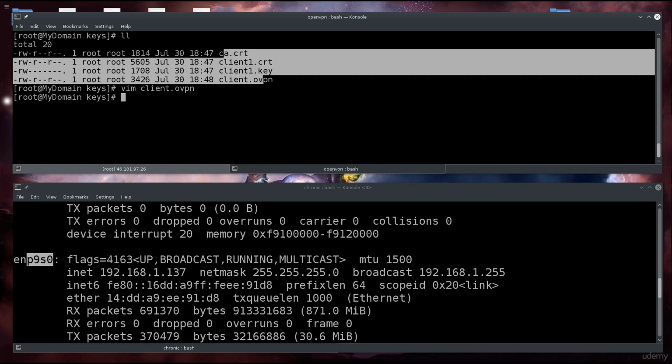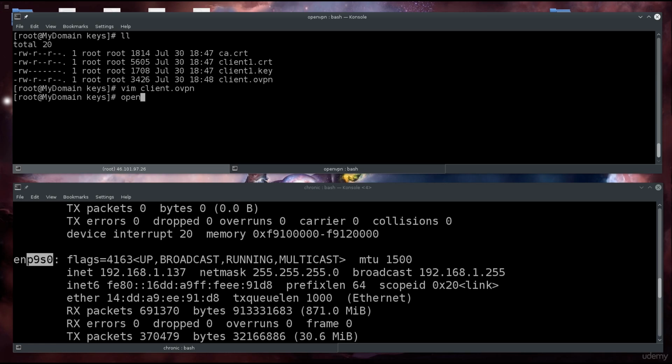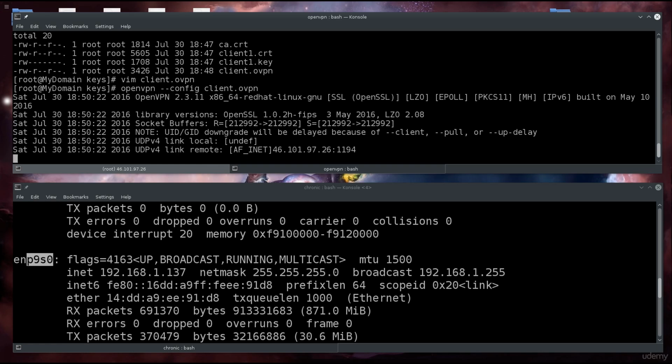And now I think I should be able to basically connect. So let's go ahead and give it a shot. OpenVPN config. If I'm not, I'll come back in the follow-up tutorial where we'll see what I'm actually missing. Config, so client.ovpn.